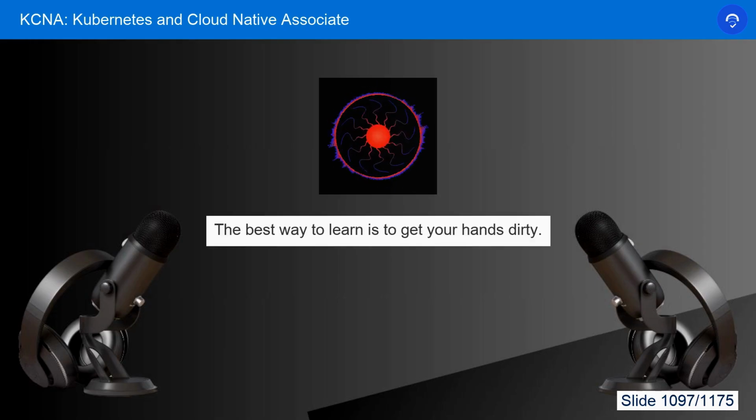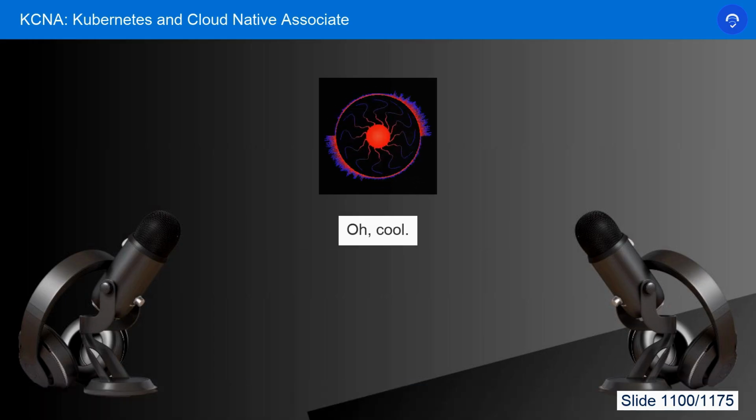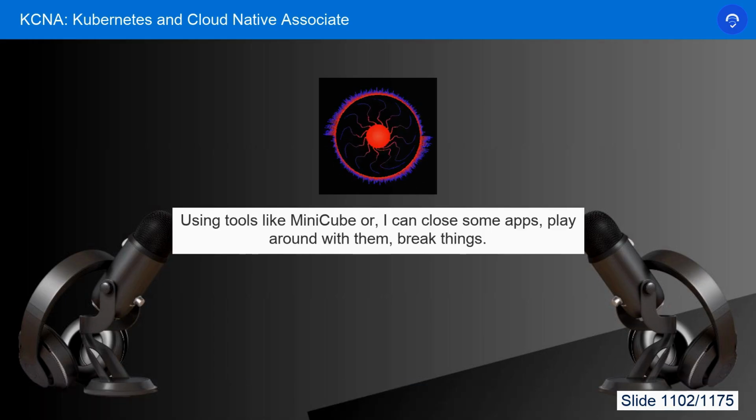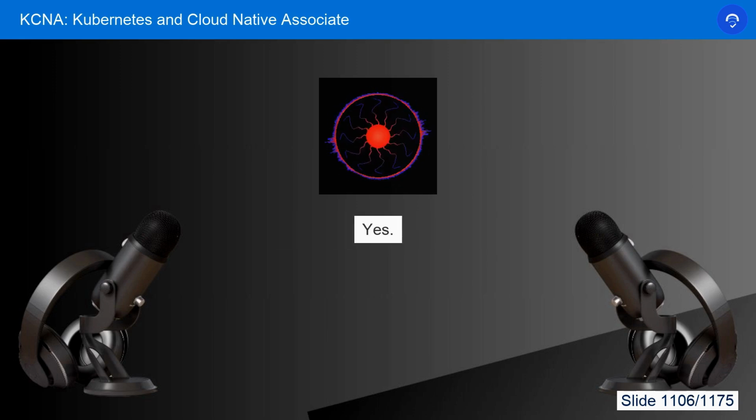The best way to learn is to get your hands dirty. Try setting up a Kubernetes cluster on your own computer using tools like Minikube, deploy some apps, play around with them, break things. That's how you really learn. So learn by doing, embrace those failures, and iterate our way to success.